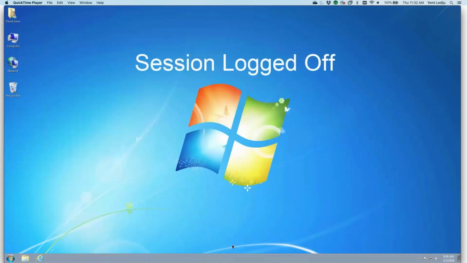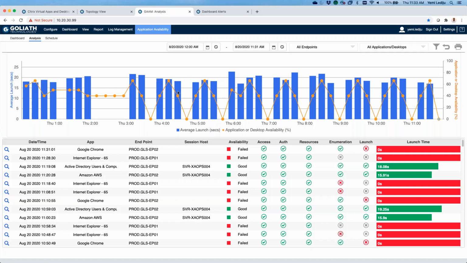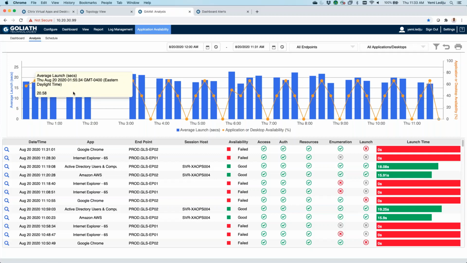And if there's an issue with any step of the process that presents itself as a user not being able to access the environment, IT then gets a real-time alert, and then they're able to analyze and understand what impacted that session from this page here within the technology. This is the Application Availability Analysis tab. And quickly, I'm going to do some page geography. The top section, you can see the two sections here. The top section is a high-level dashboard of all of the launches taking place across the environment. The blue bars here represent the average launch time. And then the trend line here is going to be overall availability.